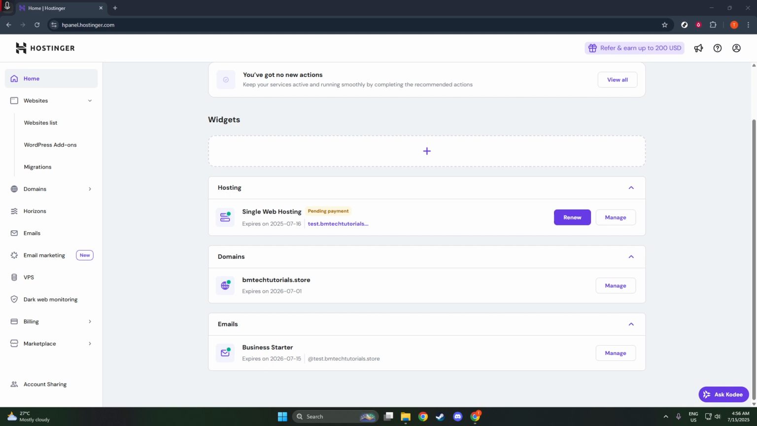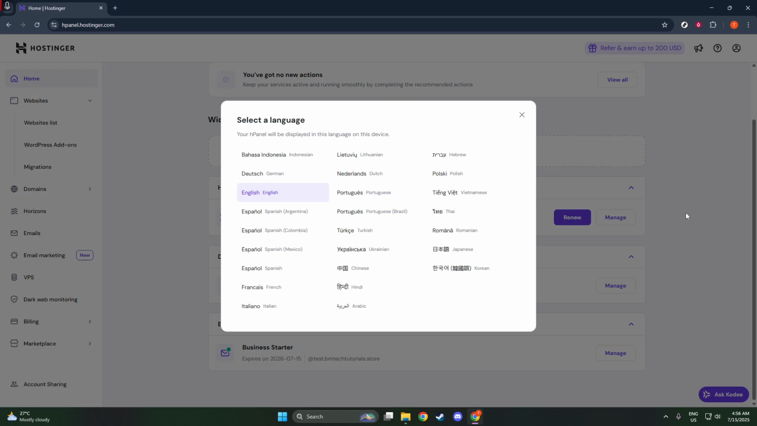In this drop-down menu, take a moment to find the option labeled Language. Depending on your current settings, it might display the name of the current language you've been using. Once you've identified it, go ahead and click it.